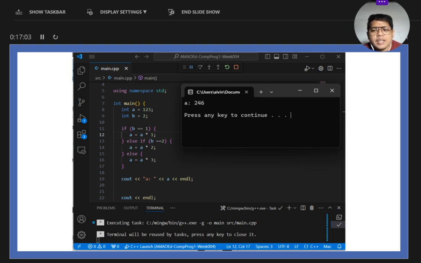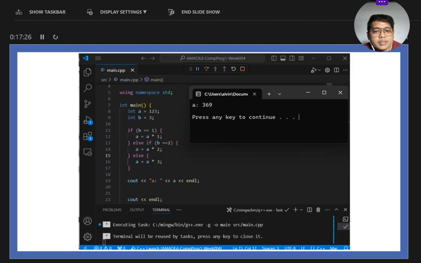Then in line 15 here, we have an else statement. So this will not be passed by. Why? Because line 13 is already executed. So line 16 will also not be executed.